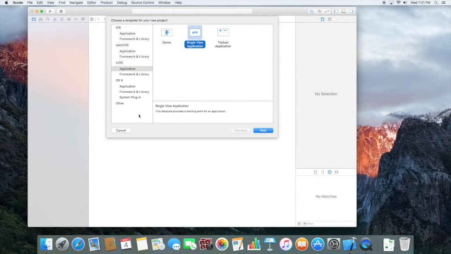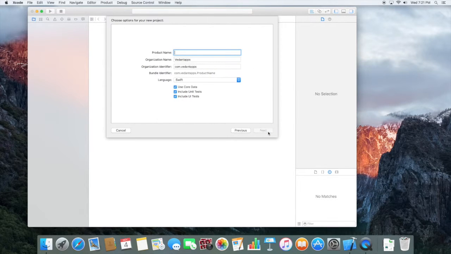All you want to do is you'll see this column. All you have to do is click tvOS. It's under watchOS, application framework, and library. So just tvOS and single view application. The language should be Swift. You can leave all these on. It doesn't really matter for this app. So basically this app, every time you press a button, it'll change the label's text.